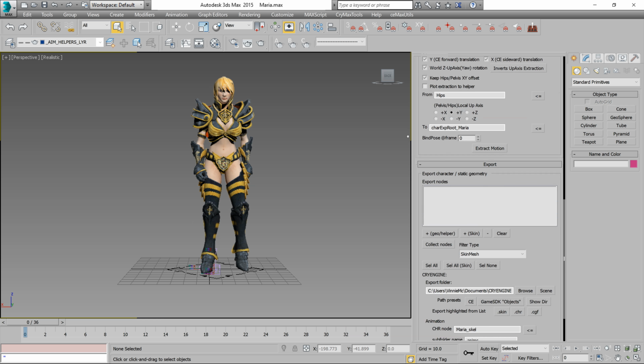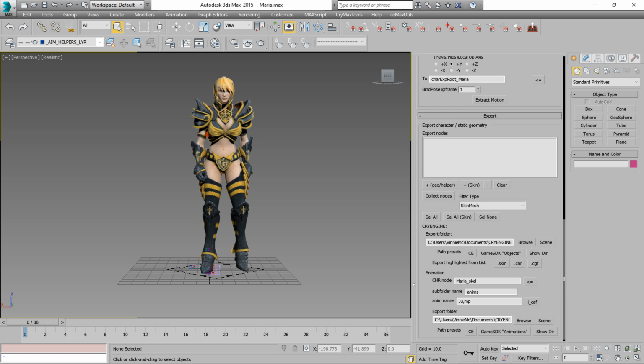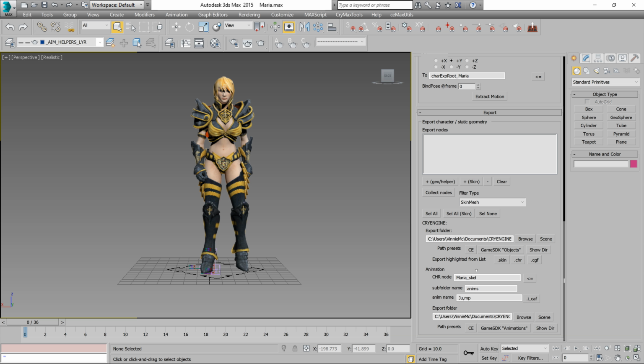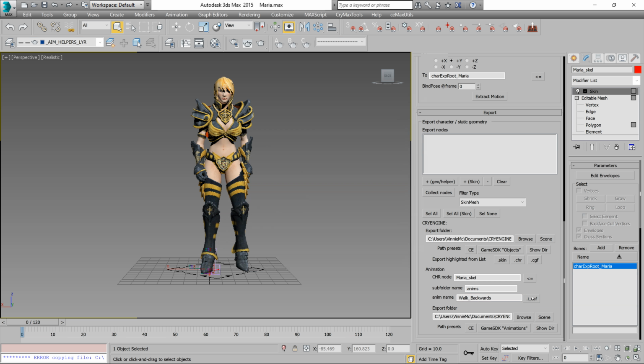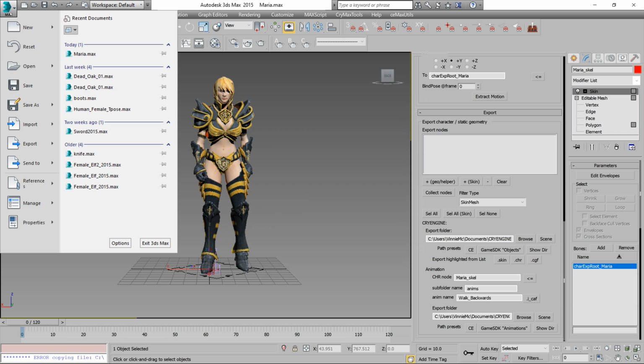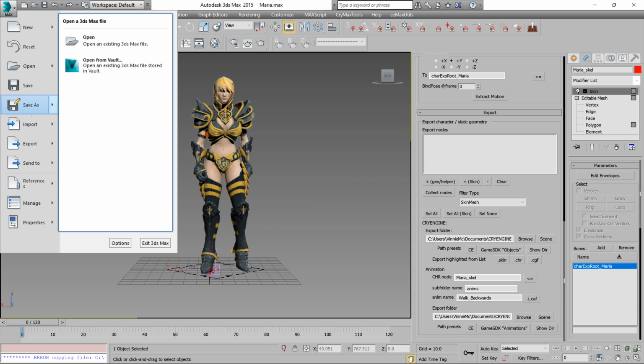There you go. And then we go down to our export. This is now walk backwards, so we're going to rename it walk backwards. As you can see, the CHR is still the same. So walk underscore backwards. Okay. And then we want to export that. There you go. And then the final one is walk forward.